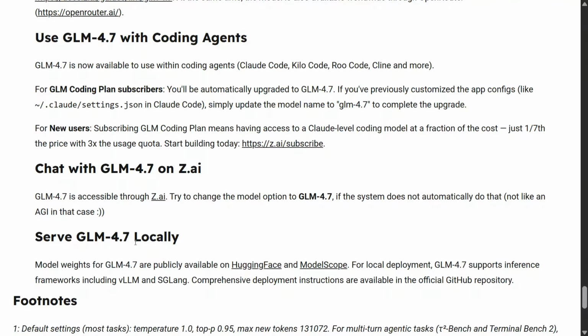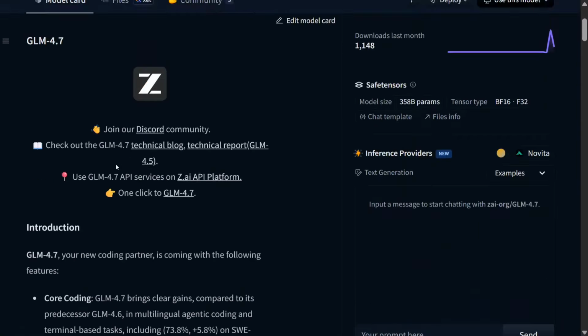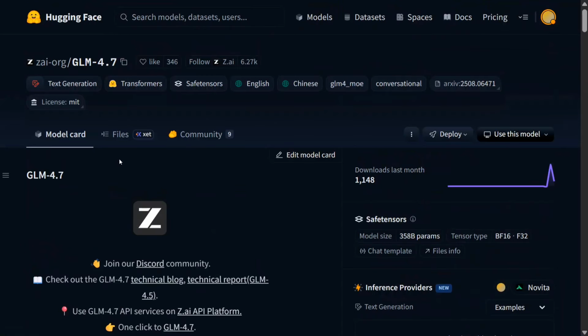Whatever you wish to do, you can check out the Hugging Face page too for the model. 4.7 is here. All the details are present. So what are you waiting for? Do try out the model for free right now on Z.ai. And the model looks great for coding.